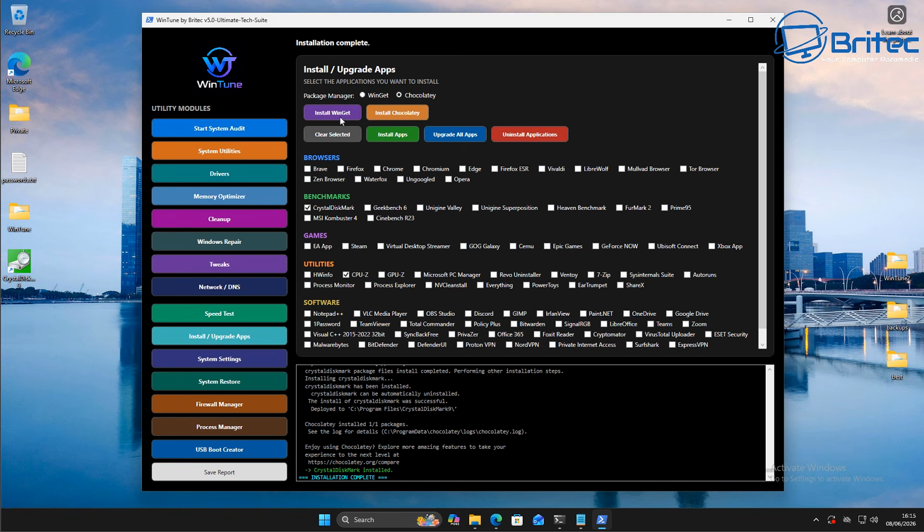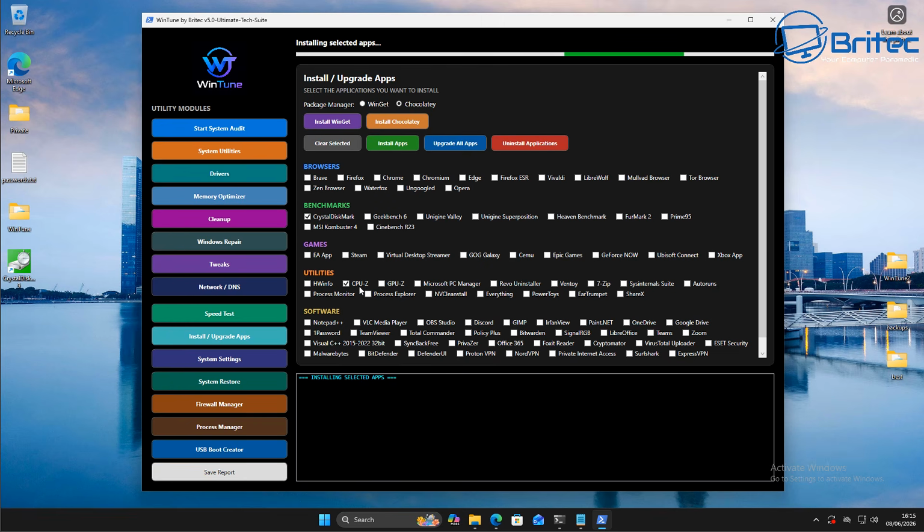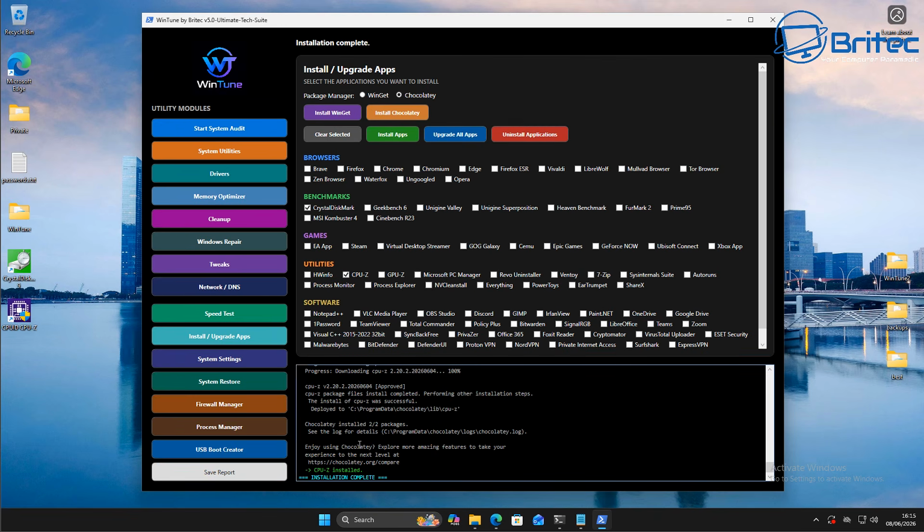So let's go ahead and click on install apps, and we can do CPU-Z right here. It's going to try to find CPU-Z and install that onto the system. There we go, it's now done and installed. And again, these are all coming from the source. If you need to download, say, GPU-Z, we can do that also, and you can do multiple ones at the same time.